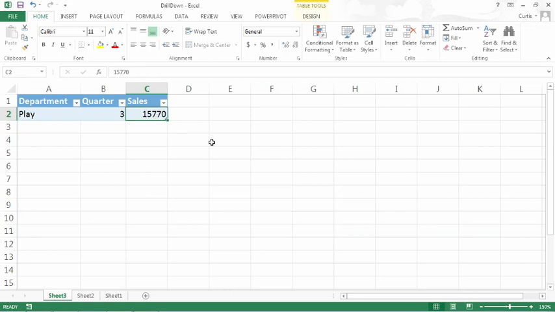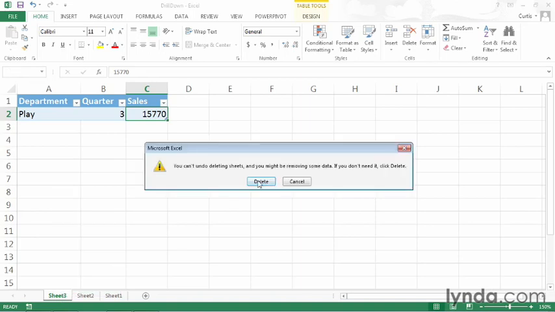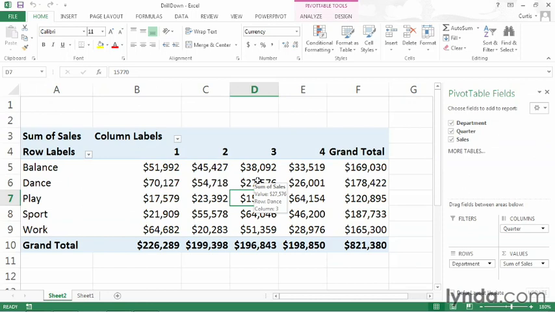It's displayed in an Excel table, and you can see that there's only a single row, and that is for the play department, quarter number 3, and sales. That's the table row that provides data for that pivot table cell. Now I'll just go ahead and delete this worksheet by right-clicking a Sheet tab and clicking Delete, and click Delete again to confirm the operation.